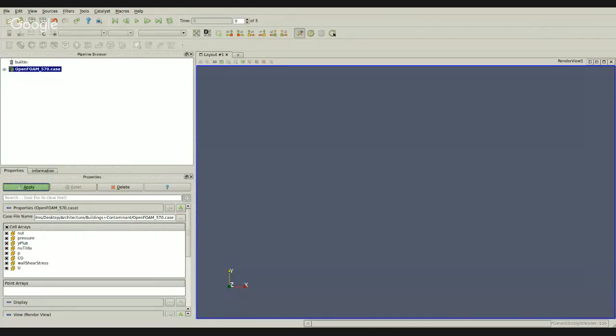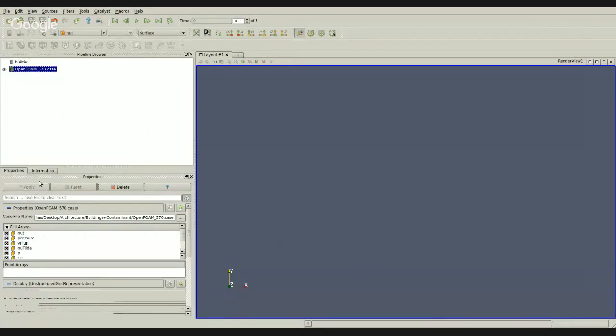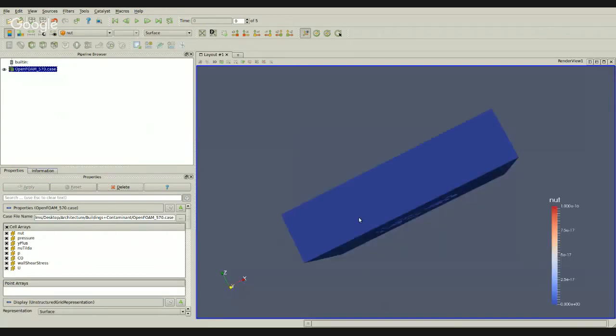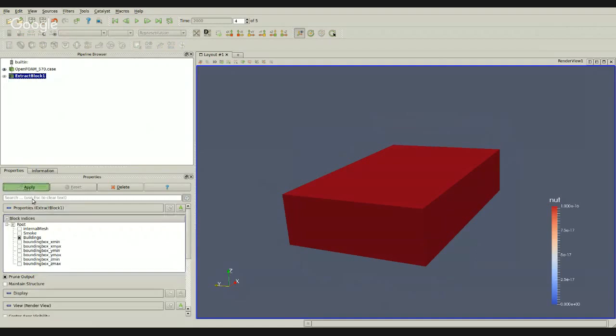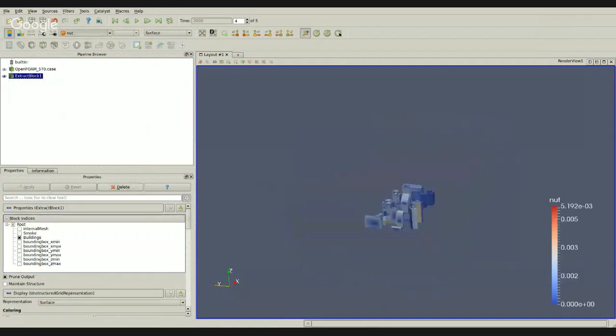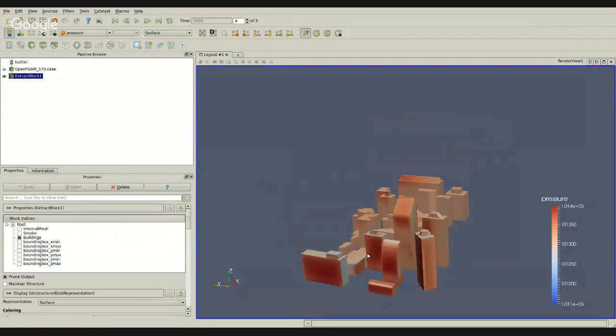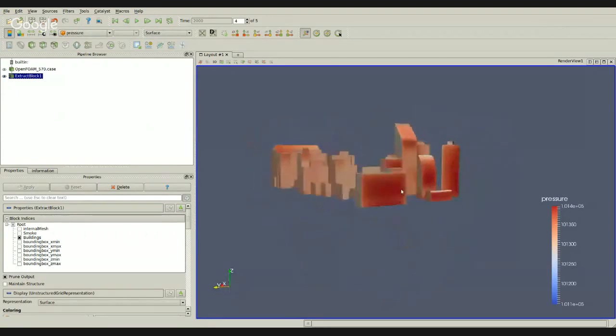And again, here we have our solution file. This time it has been run with another application that is not the general one. It's the HVAC application that allows you to simulate contaminant dispersion. Again, we have to go to the last time step. And here we can extract again the block of buildings. We can color it by pressure again. And okay, we have a very similar image here.